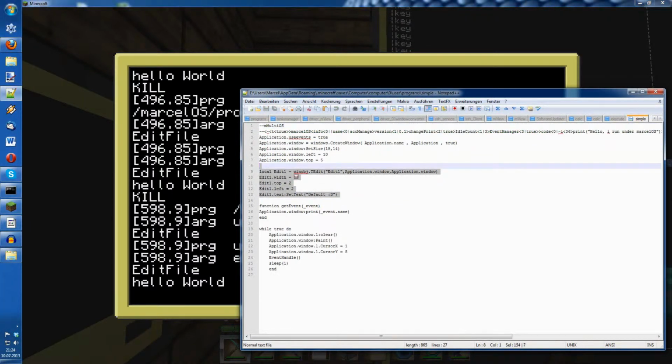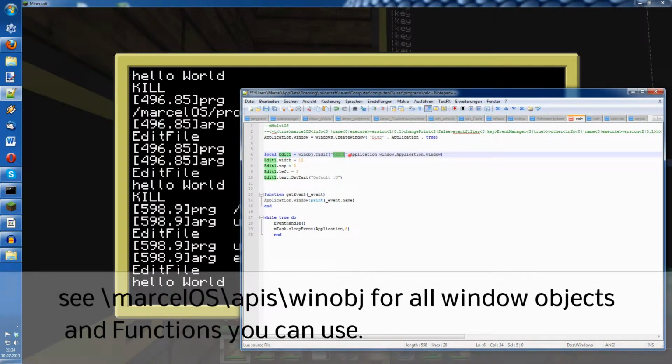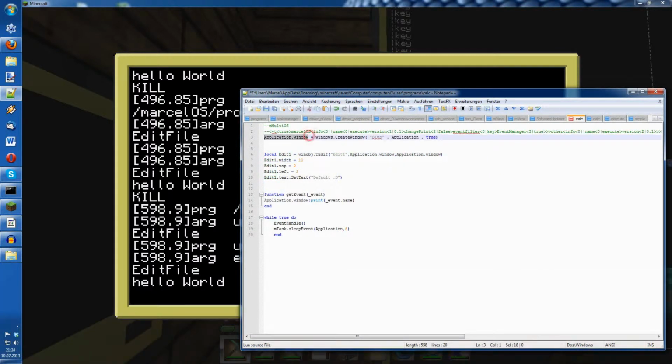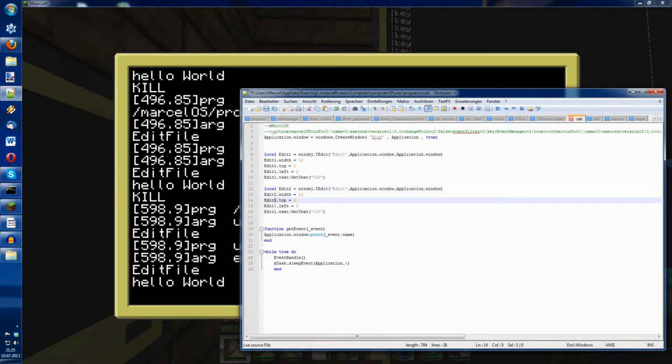Let's just copy a bit of code and create an edit. This is an edit field which is part of the Win objects. It's called edit1 and it's set in the application window, which is set here. The width is 12, top is 2, left is 2, and the text is default. We want to make it 100. Let's create another edit field. Call it edit2. Set the top to 4 and make the default text, let's say, 200.